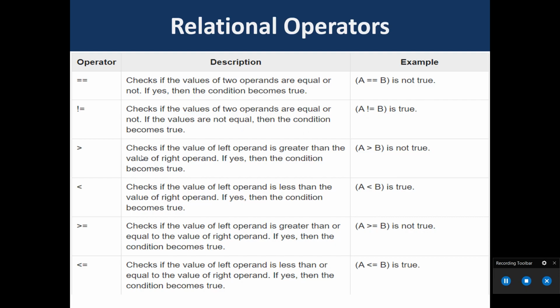Then greater than sign: check if the value of the left operand is greater than the value of the right operand. If yes, then the condition becomes true. For example, A greater than B is not true.